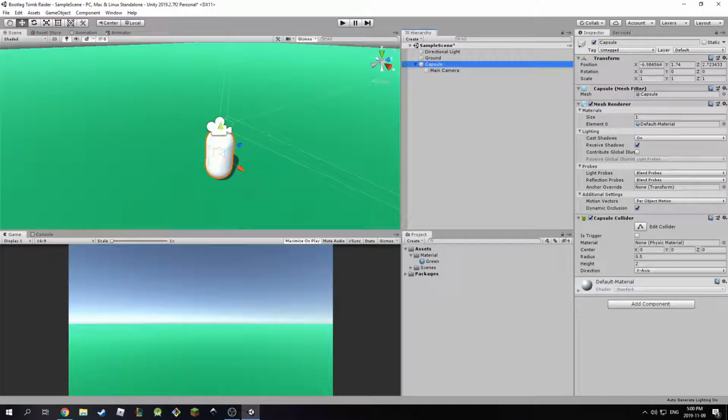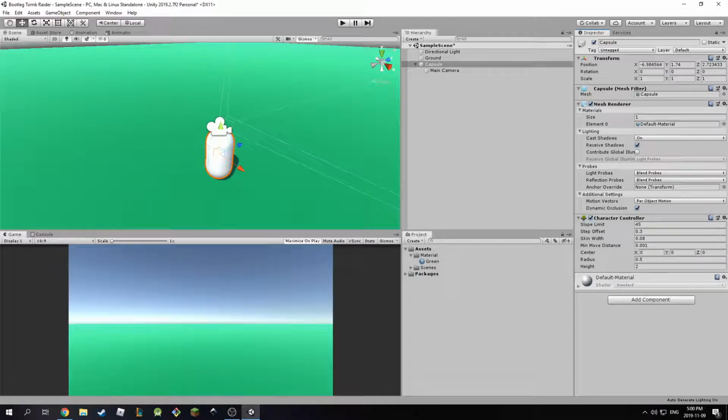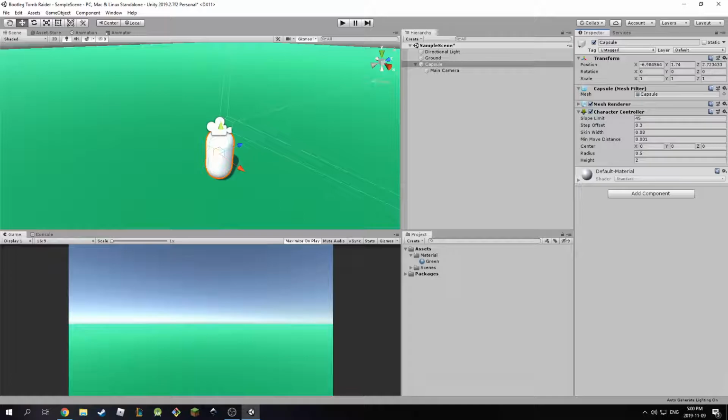Okay, so I have my player. I'm going to get rid of the capsule collider because we don't need this. We're gonna add a character controller which already has a collider by default. So I'm gonna add this character controller and we're gonna leave this the way it is.